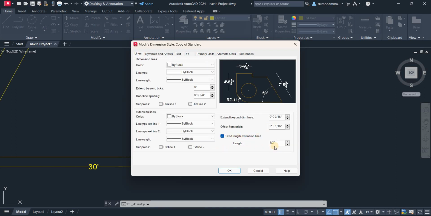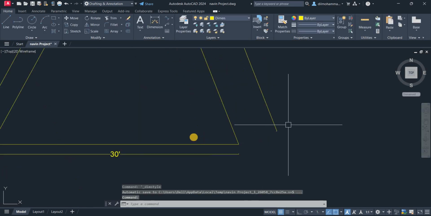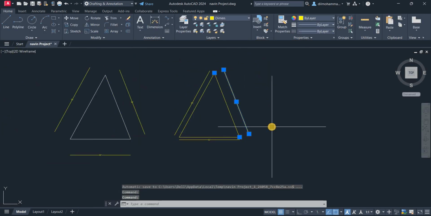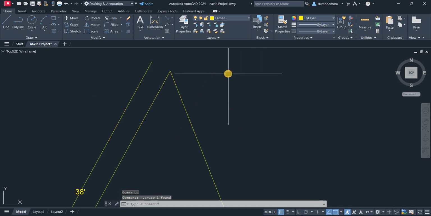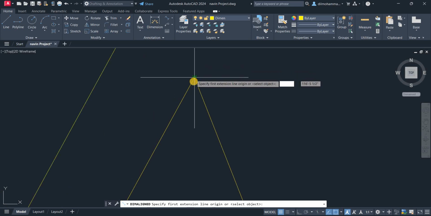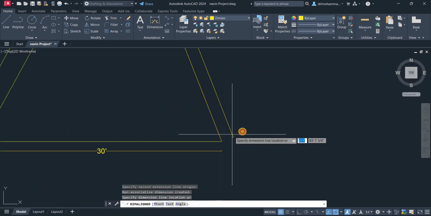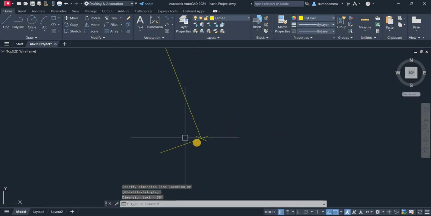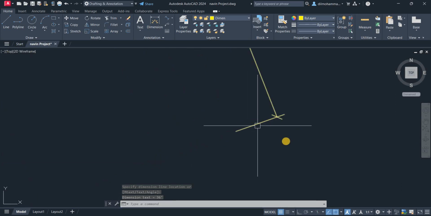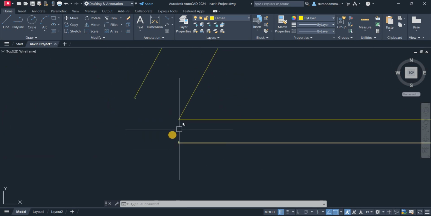So how much length you want, it can be 3/4 or 1 inch. See, let me change this. This length has been increased. So you can use this dimension setting to increase or decrease the length.